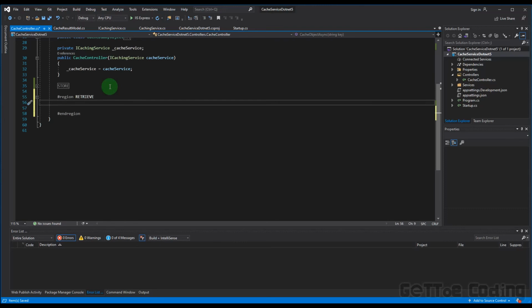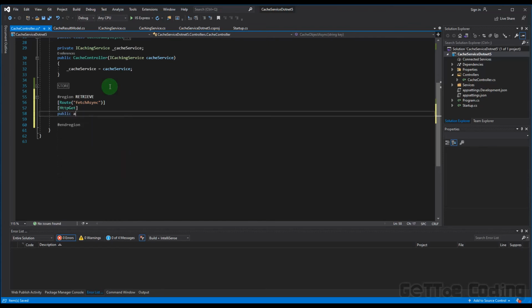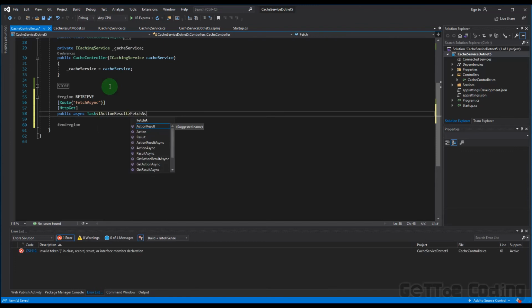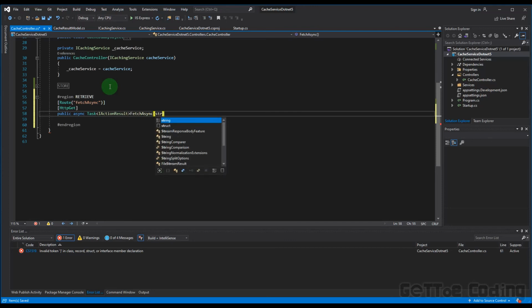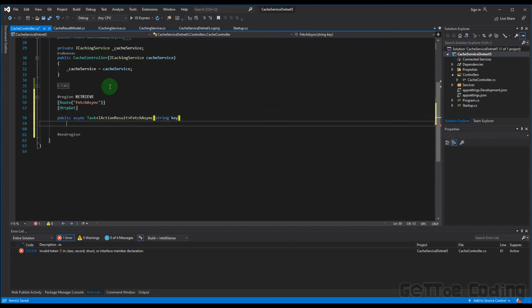Okay, so we'll start with the async again. Let's just sort out our root. And we'll just say the path to this, we'll just call this fetch async. The capital letters there actually doesn't matter. HTTP get public async task. Oh wait, what am I saying? And we'll just say fetch async. And we want to specify the key for which cache object we want to obtain.